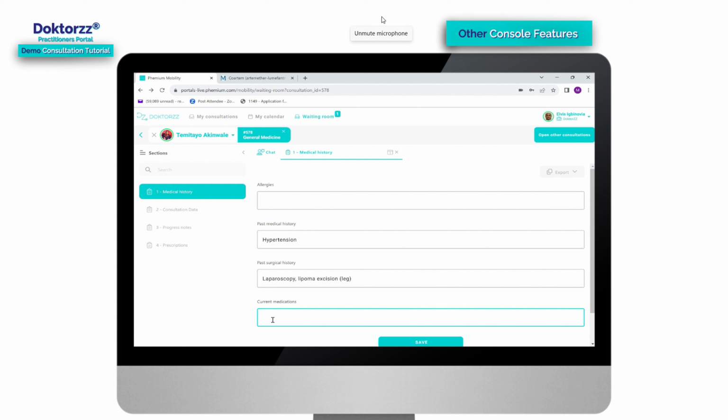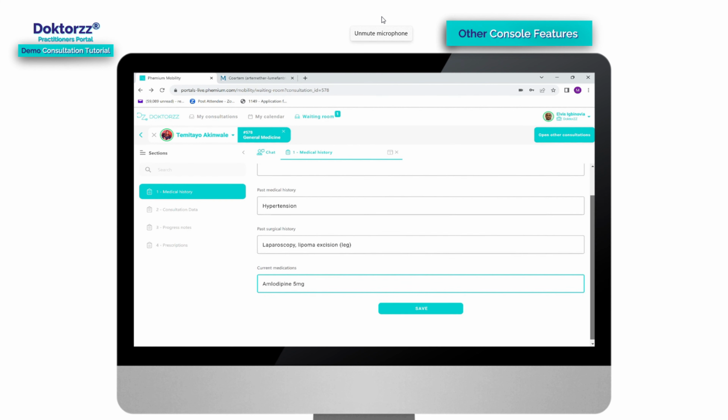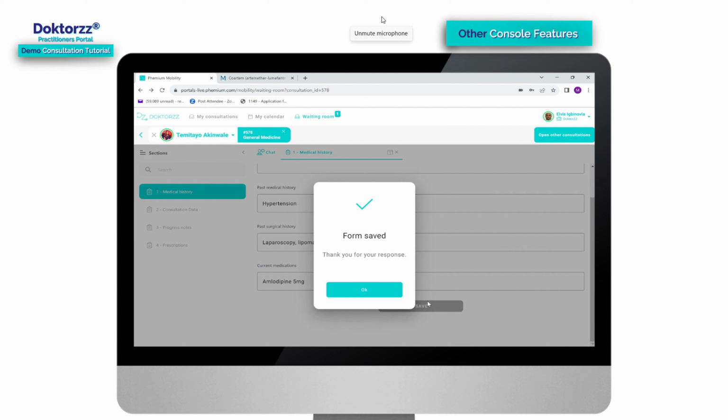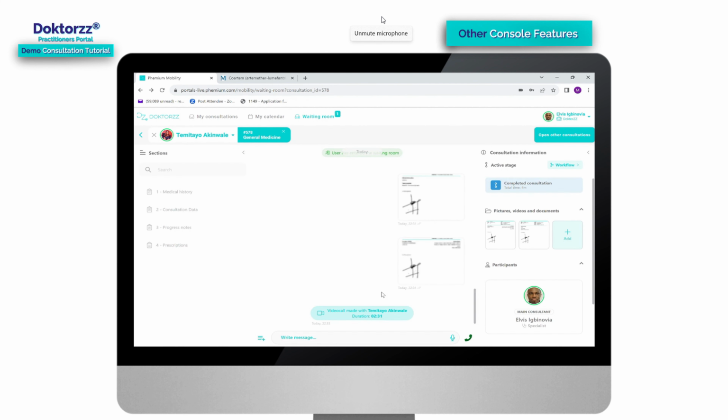And current medication, she's been on amlodipine, 5 milligrams. So I'll just save that information, and that is locked in as part of our health record. At the end of this consult, the entire information is available to the patient, so she can see everything that I've written, and everything becomes a part of our indestructible health record.